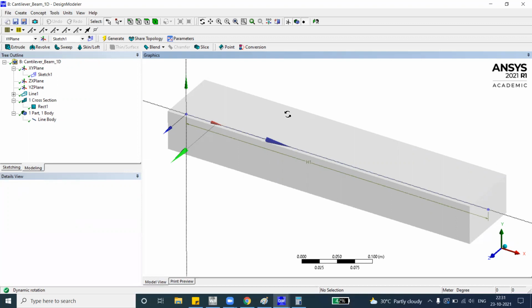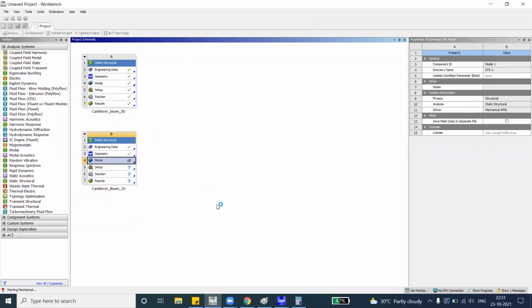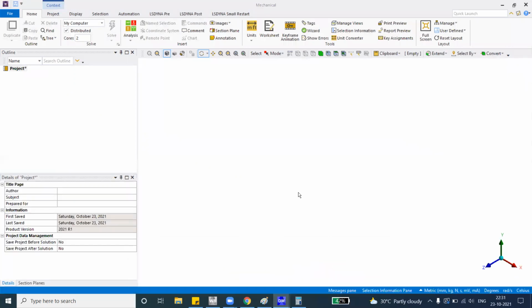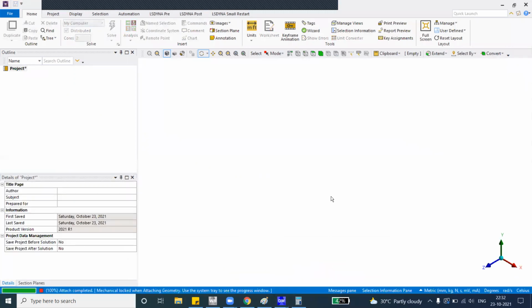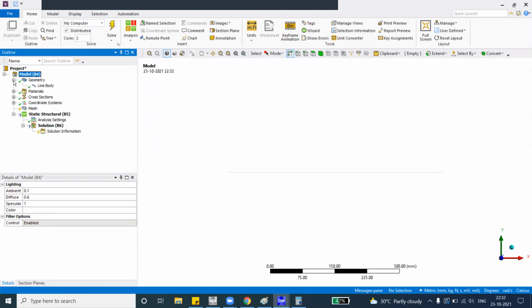So what we need to do next is very simple. We just minimize this and double click the model so that it will open a new mechanical, but not an old mechanical, in a 3D. So after creating your first case, the second case, that's a 1D. So here's the material, line body.